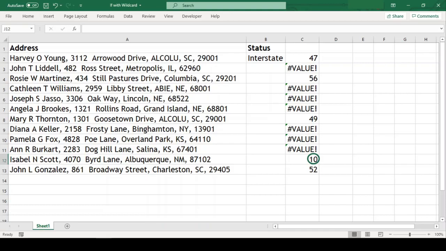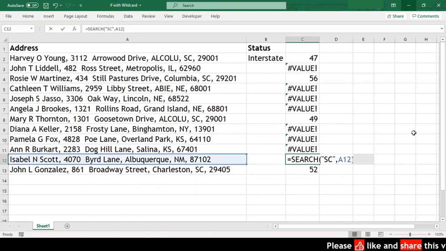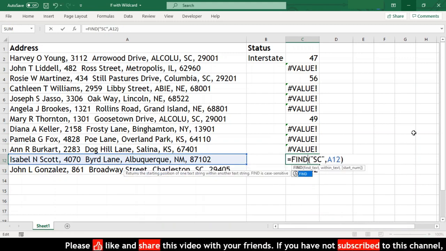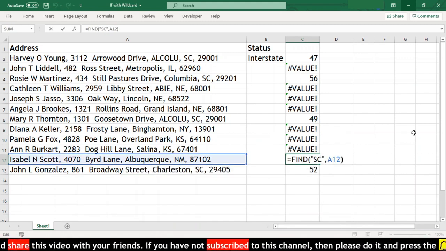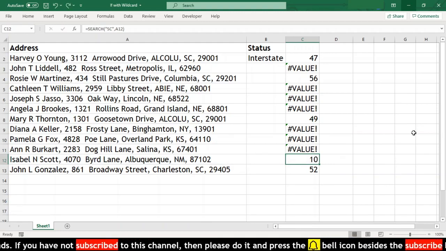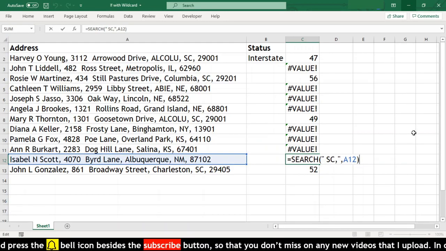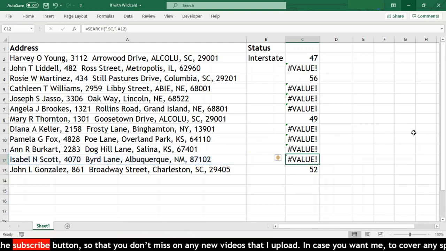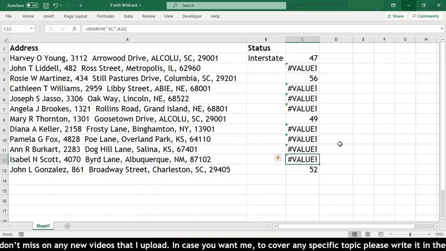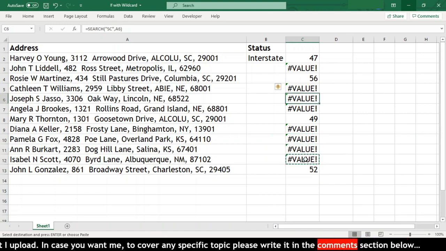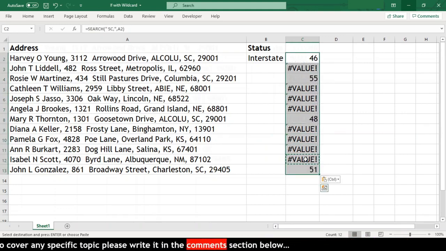This is because SC characters are in the name and search function is case insensitive. Now we have two options here. Either we can use find function, which is case sensitive, instead of search, or we can provide additional information, that is space before SC and comma after, to the search function, like this. Let us continue with the second option and copy this formula in all the cells.